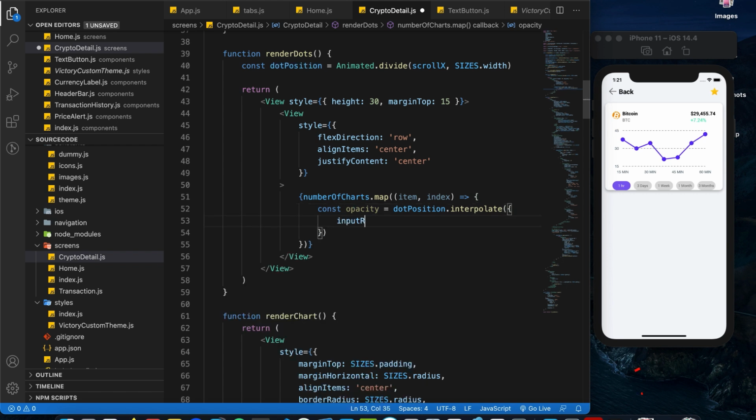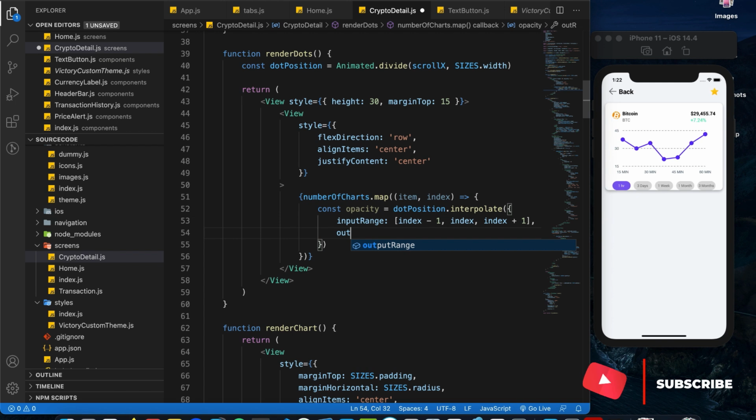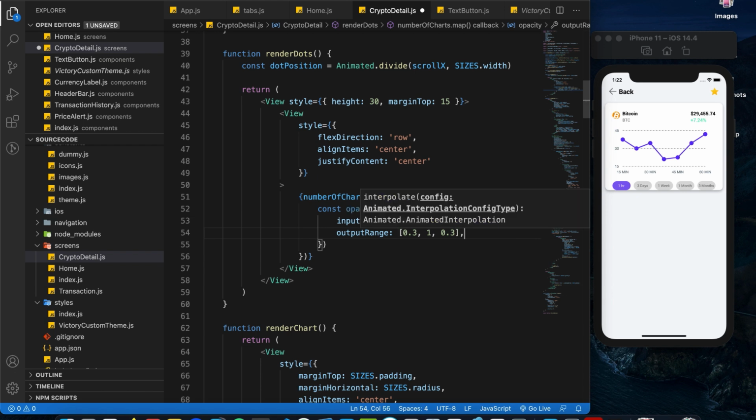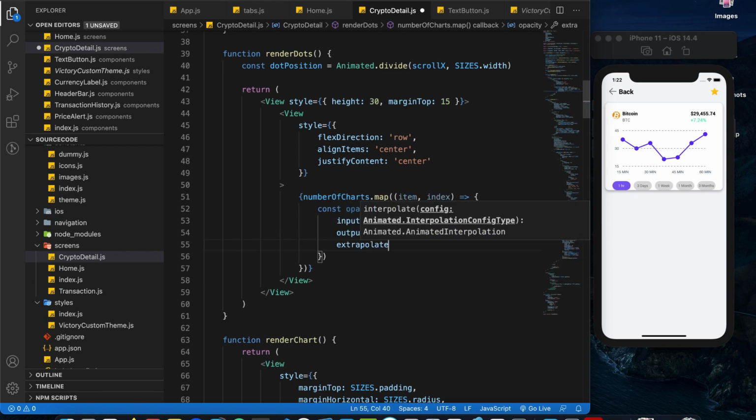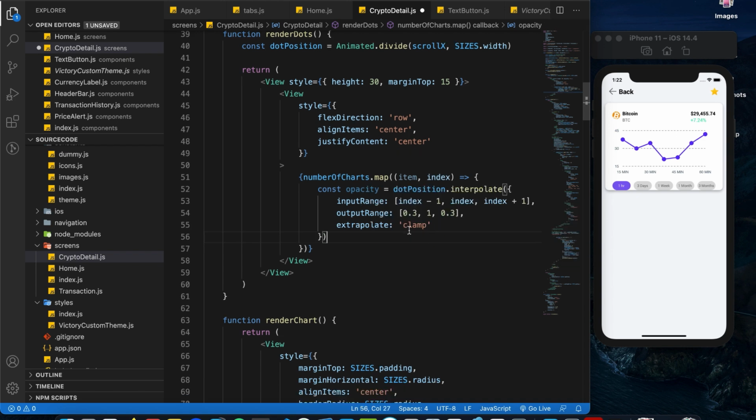Okay, input range: index -1, index, and index +1. Output range will be 0.3, 1, 0.3, and extrapolate goes to clamp. So here we animate the opacity.